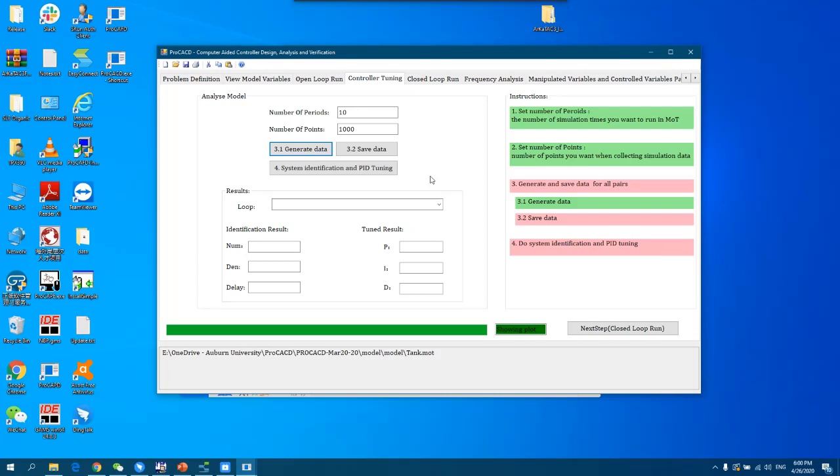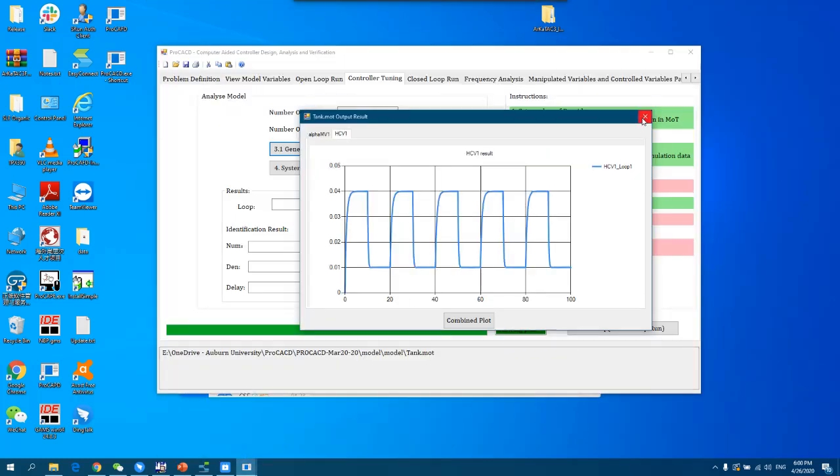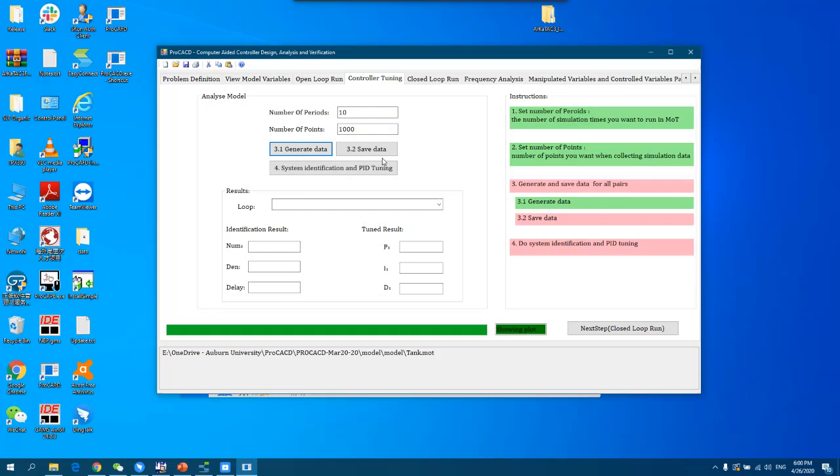And now I have generated the data, and I'm going to close this one. The second step, you could see that the generate data tab has turned green, which means that it has fulfilled all the requirements for generation of the data.